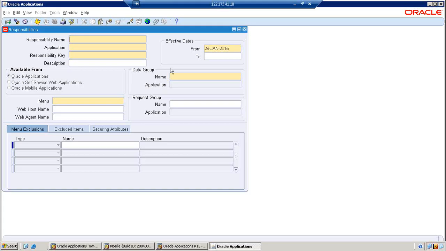Now I want to create a new responsibility. Here, suppose for example, demo 90 responsibility. Demo 90 responsibility, and application is here. Again here also we have an application field. This application field clearly tells us where exactly you want to create the responsibility.